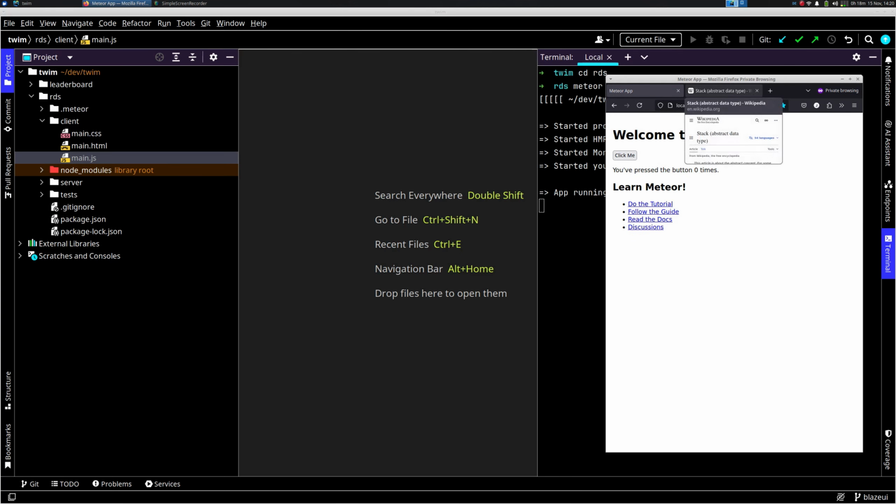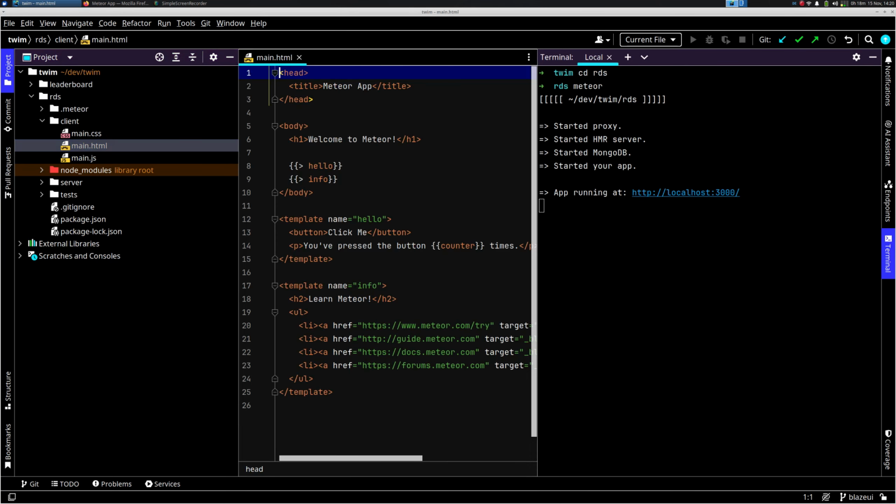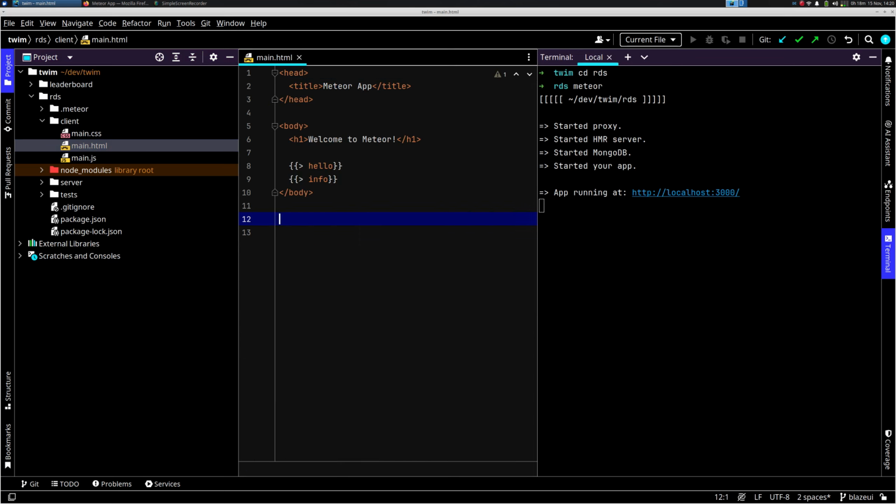So while I talked about that, our website has loaded, and as you can see, this is the default boilerplate that has been loaded. And then I'm going to remove all these defaults here because we don't need that for our tutorial. Just remove them. Also remove the title and rename it something like reactive data structures.